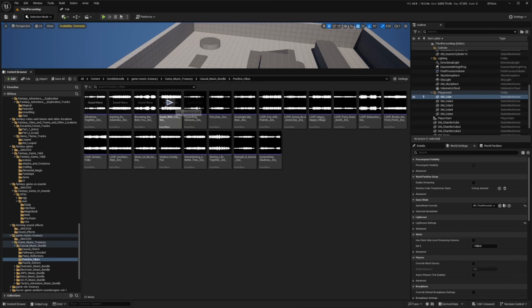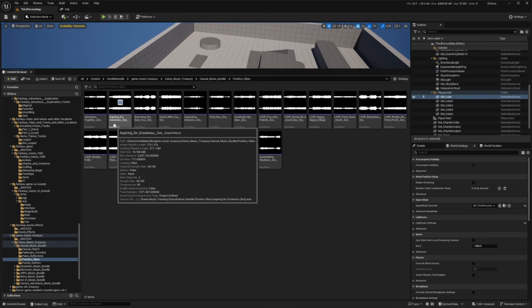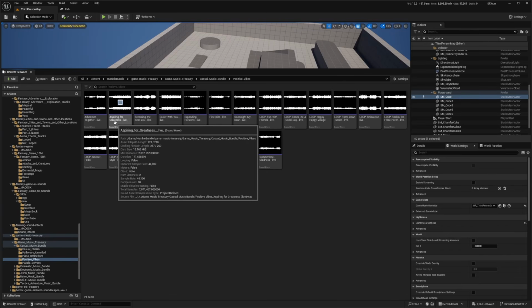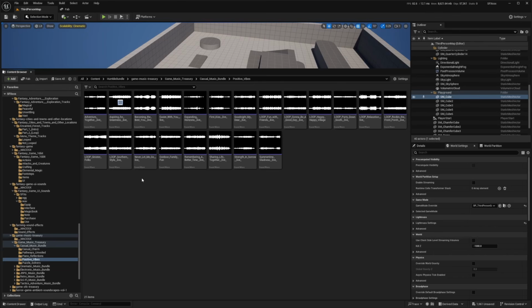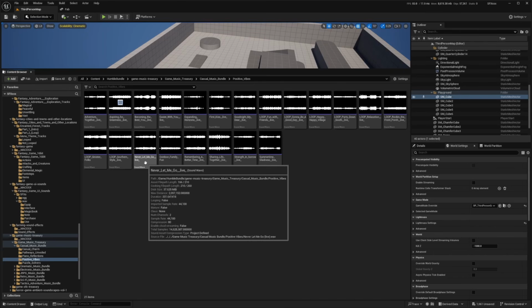Next folder is Positive Vibes. What? Wrong folder. Okay, never mind. We're getting somewhere. Okay, I see. More like inspirational vibes, but I get it. Aspiring for greatness. Let's check out Never Let Me Go.